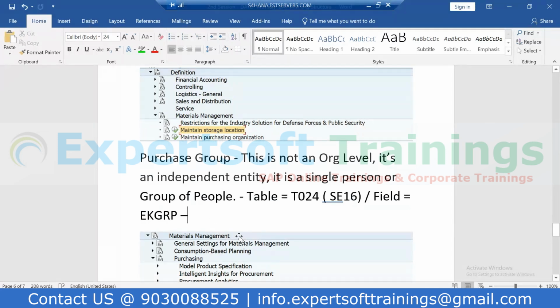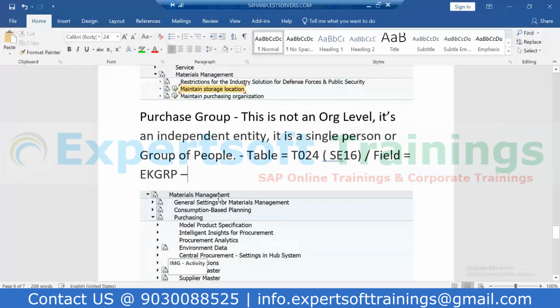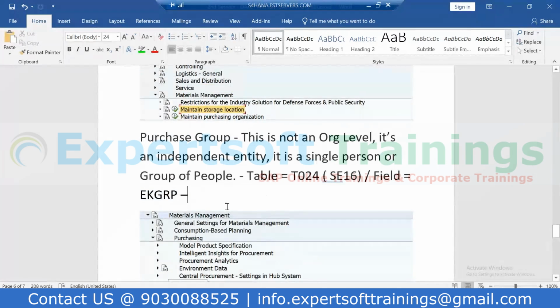Moving ahead to the last entity, I am not going to call this an organization level because this is not a part of org level. So इसको भी configure करते हैं. What exactly is purchasing group? So purchasing group is a group of people or set of people. So we are going to configure this.